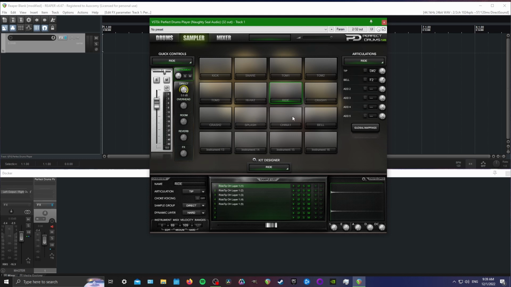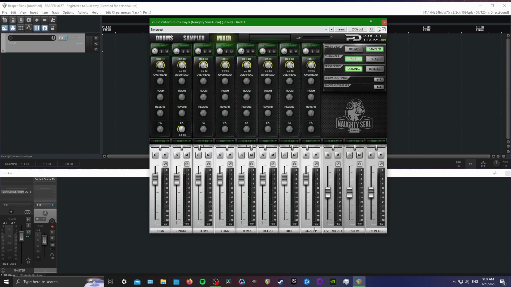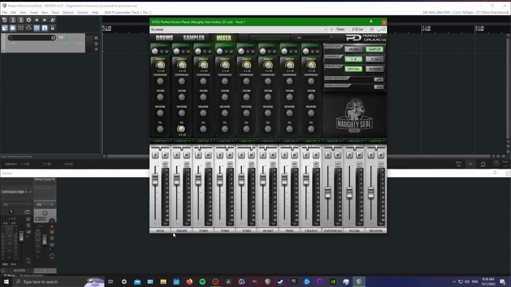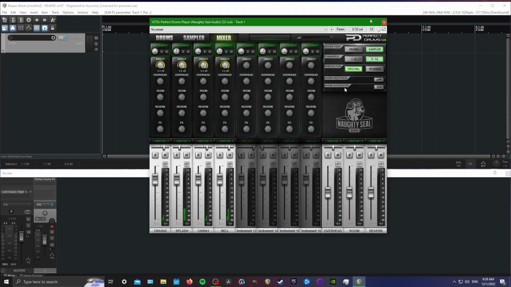So with this kit in particular, it doesn't have any rooms or overheads since they're just samples. So we don't have to worry about routing overheads and rooms, but we're going to route the kick, snare. The toms are going to be in one group. You can do them individually, but just for the sake of simplicity, we're just going to keep them together today in one track. So you'll have 1, 2, 3, 4, 5, 6, 7, 8, 9. You need 10 tracks. So what you want to do is come up to this 2/2 out deal here.